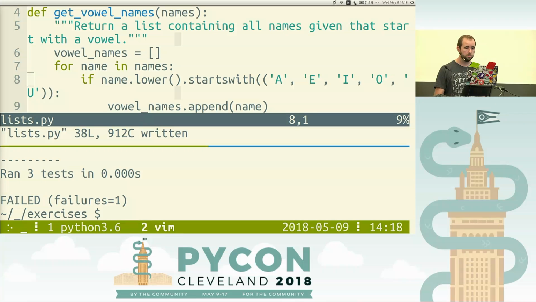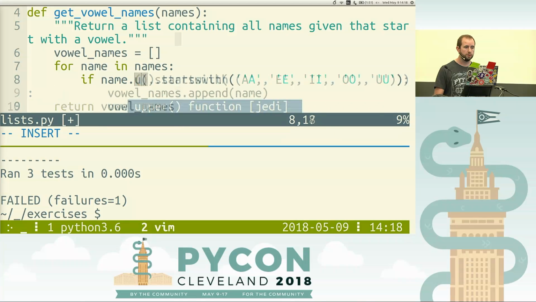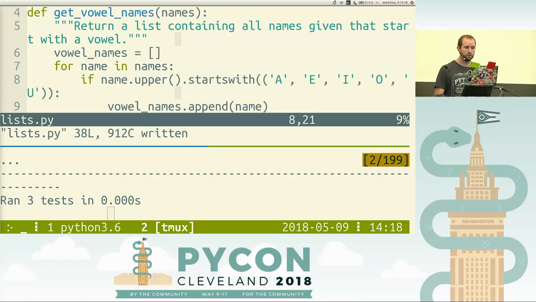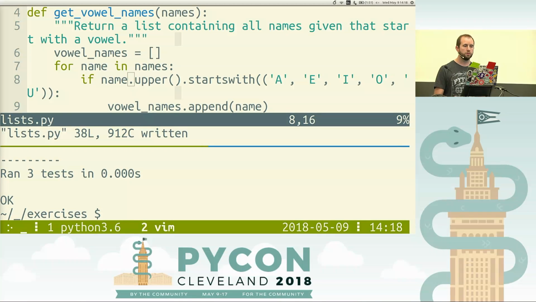So we've got a lowercase version. We've got uppercase letters, though, so I'm going to do the opposite. I'm going to do dot upper. And that passes our test there. We have 3 tests that passed. Okay. How else did you do this besides startswith?